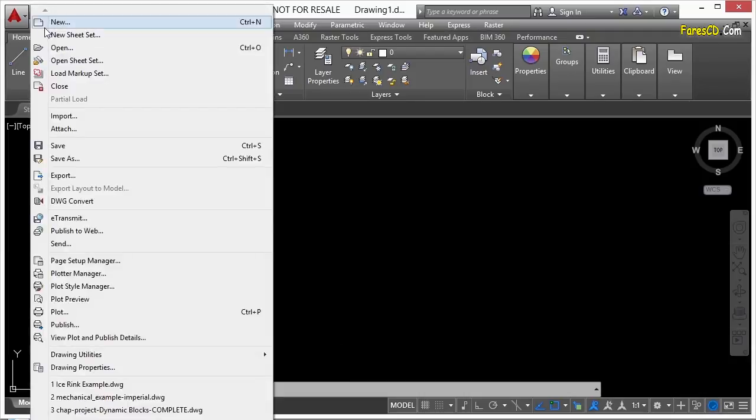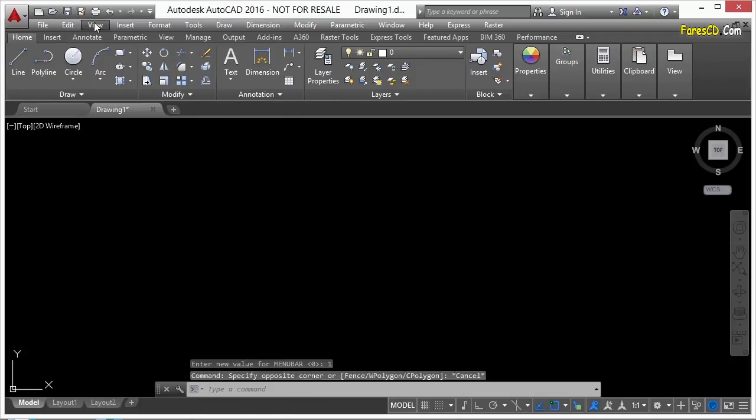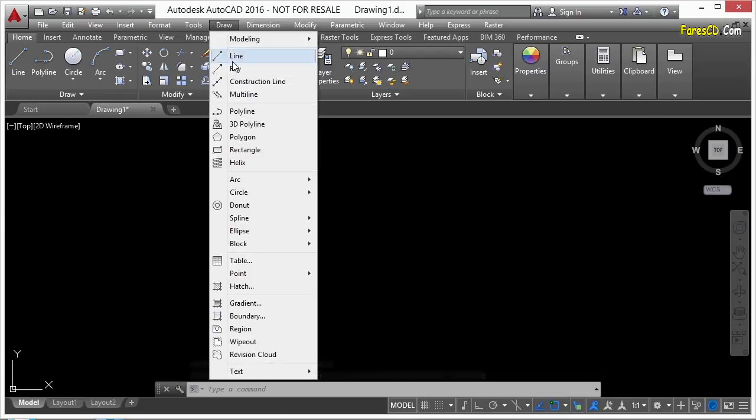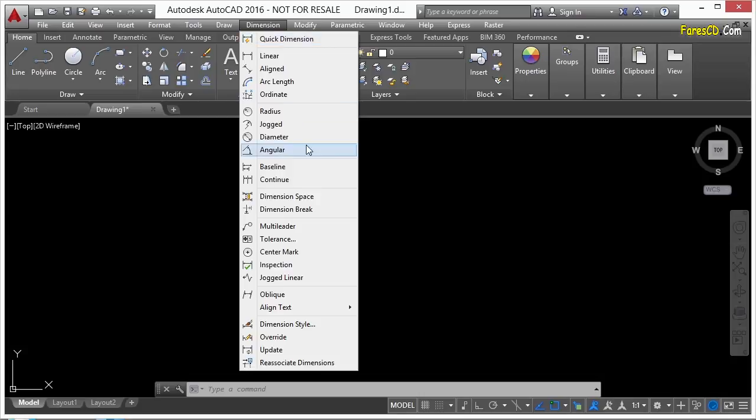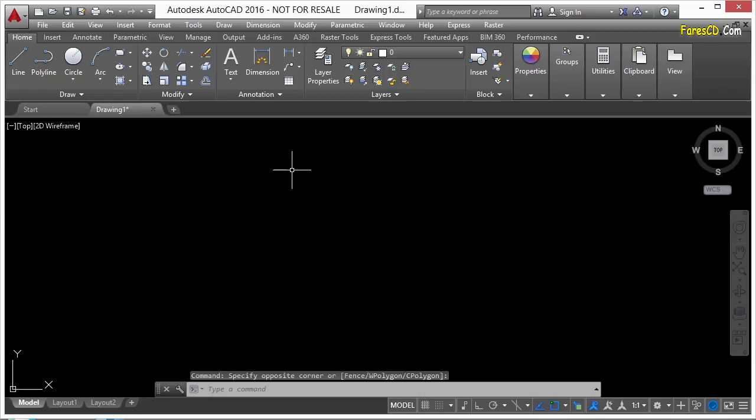You just click on the one for file. It has a lot of different file type options. Edit, view, insert, format, tools, draw, etc. Things like that. Here's the line command, ray, construction line. You can get to your dimensions this way. And you can work that way if you want to. It works perfectly fine. It's a fantastic way to do things.